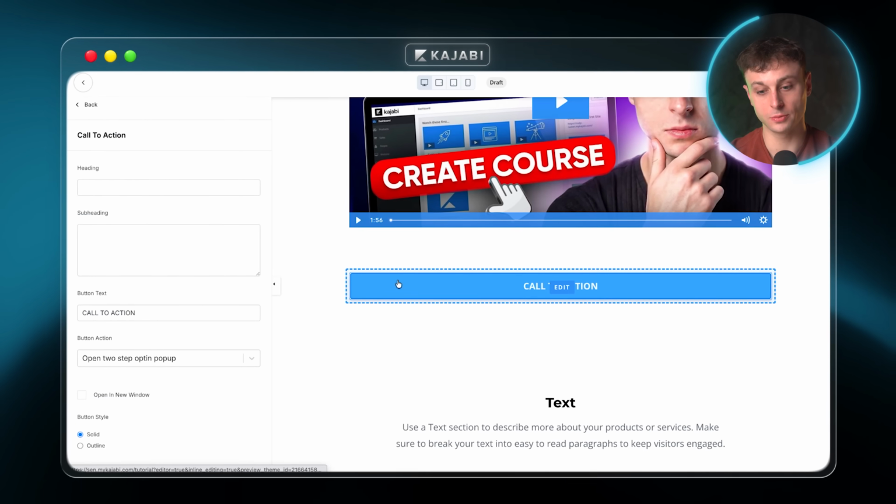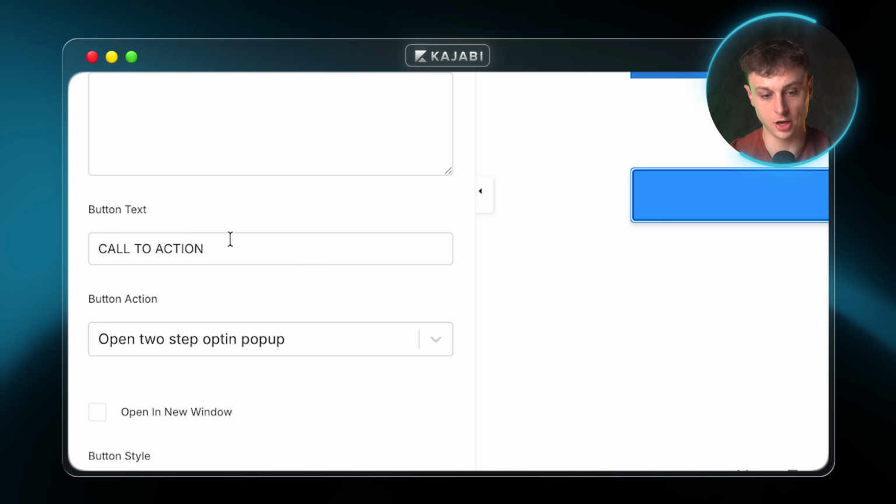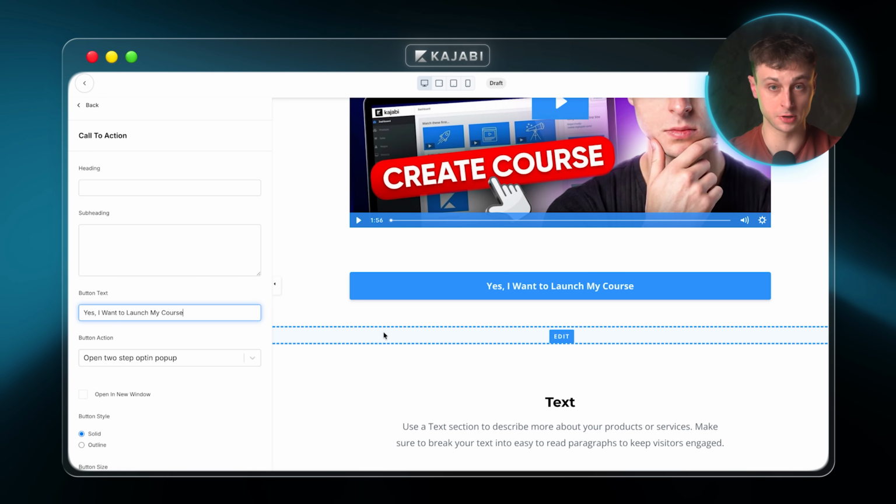So to edit the call to action button, we just need to click on the call to action button right here, and you can click on the button text and add the text that you want. In my case, I'm going to have the text be, "Yes, I want to launch my course." So basically it's more personalized for the user.